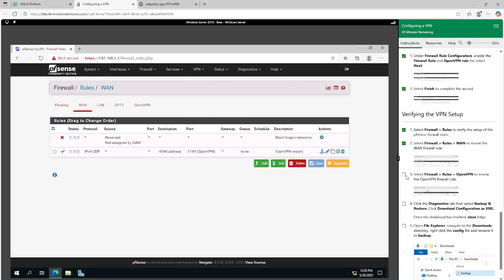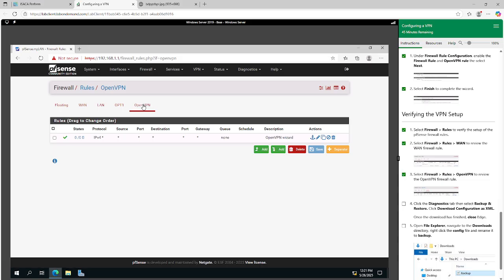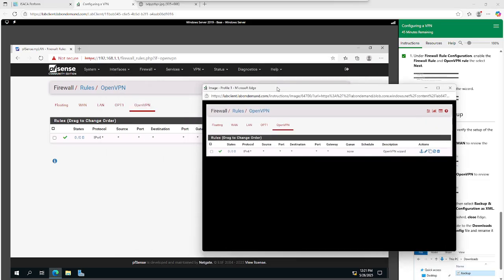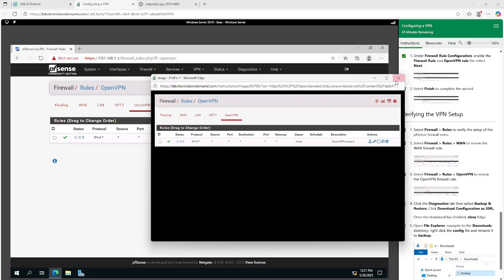Close that out. Step 3 says, hey, select firewall rules, and then select OpenVPN to review the OpenVPN firewall rule. Firewall rules OpenVPN, which is still the same stuff. I just had to take you back so you can keep that in mind. Everything you're going to have to do in the firewall is going to be on the firewall. Click on OpenVPN. That's it. It's good. When you see the green tick, everything is good. It's open.